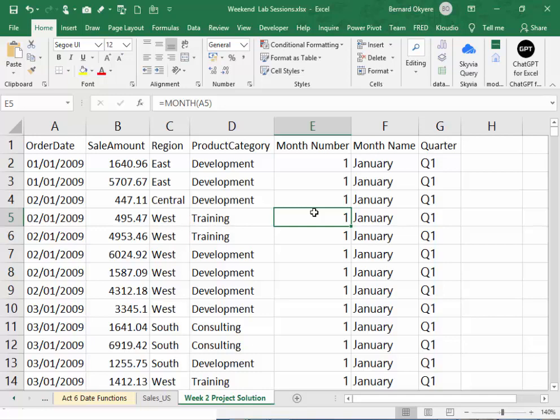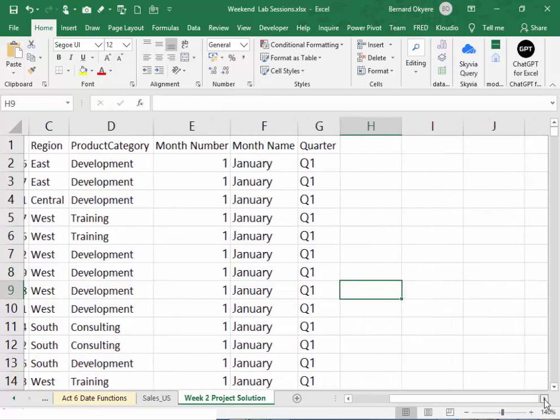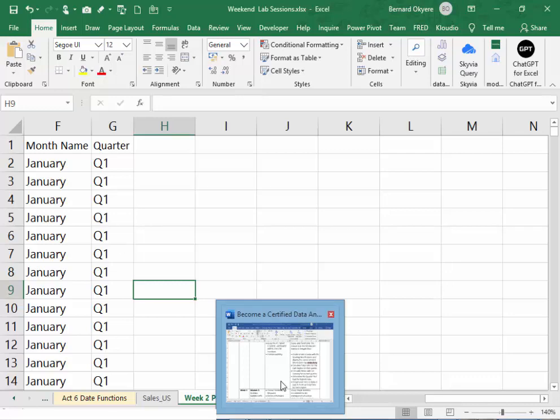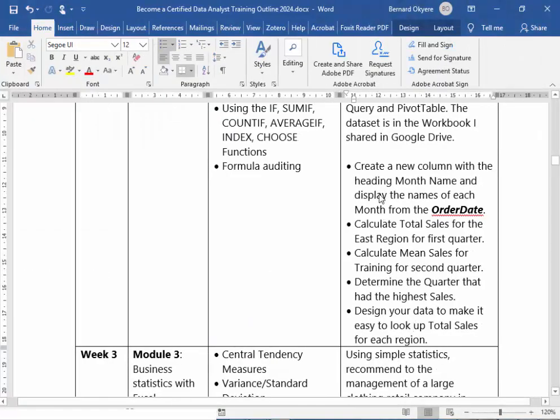So let's get our hands dirty now by answering the question. So now we go to question 1. Where's my question? Question 1 says, okay, create a new column with the heading Month. We've done this one. So we have done the first part. Second one, calculate total sales for the East region for first quarter. So indirectly we've done the first part.